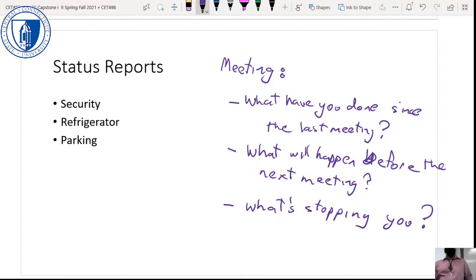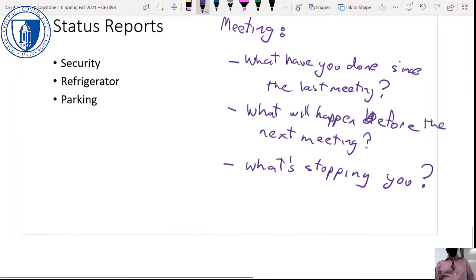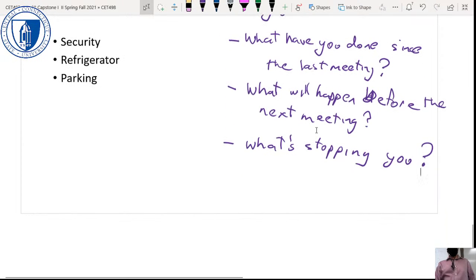Whether you can see all of that, let me see if I can scroll it up a little bit. So what I want you to do is talk to your group mates now, and then in about 5 minutes I'm going to get each group to give me your first status report. Okay?